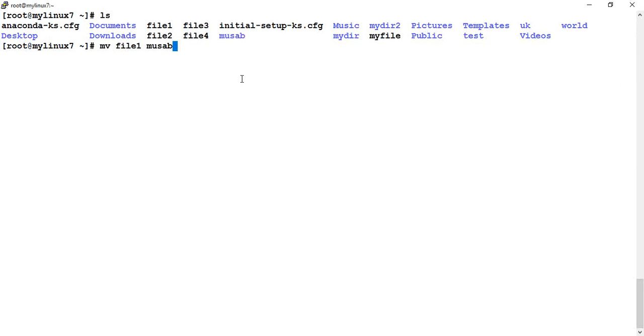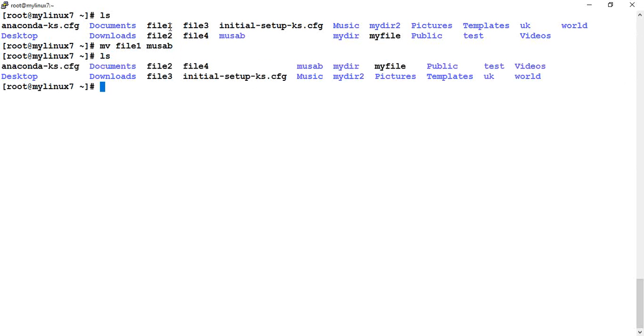Now when I hit enter and do ls, you see earlier there was file1 in the root directory, but now it is no more available. Where has it gone? Check in the musab directory and you can see the file got moved over here.